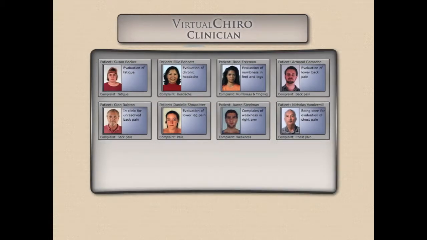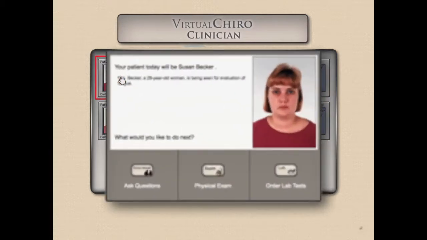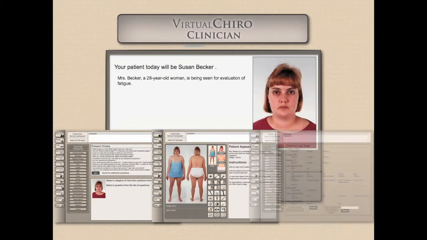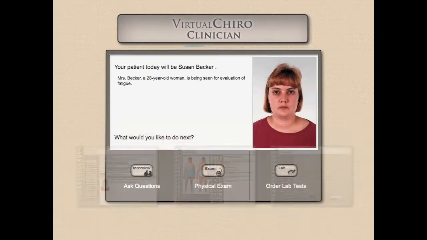Students log into VirtualChiro Clinician and pull the chart of their assigned patient. Then they review the patient's presenting information and begin the investigation process. Students gather pertinent patient data in the interview, exam, and lab. We will start with the interview.